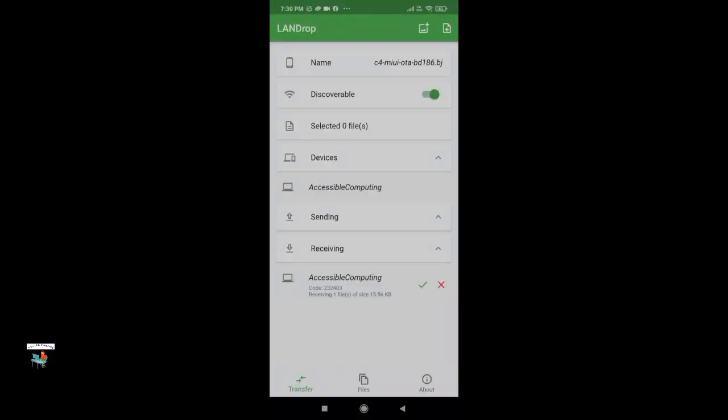Here I am swiping from left to right. Devices. Accessible computing, this is my computer's name. Sending, receiving. Under receiving, accessible computing, code, button. These are two buttons. The first button is the accept button and the second is the reject button. So I'm clicking on accept.